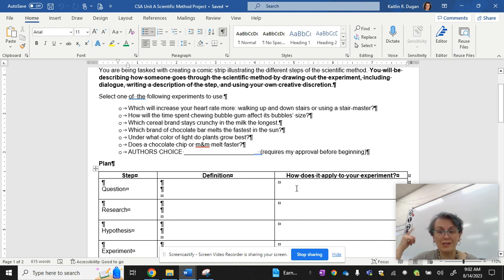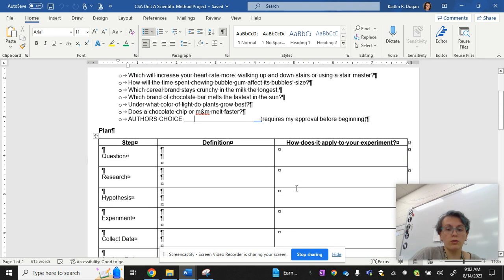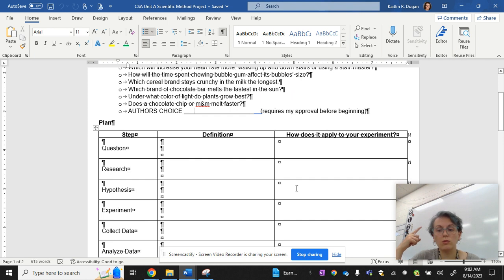So I'm going to brainstorm what I'm going to say. Maybe I'm going to have two chocolate bars that are talking to each other, and they're going to say, "I bet you're going to melt faster than me." And then my question would be, which one melts faster? As you go through this, you're trying to brainstorm, what is it that I'm going to draw? What is it that my characters are going to say, to show that I have my experiment?